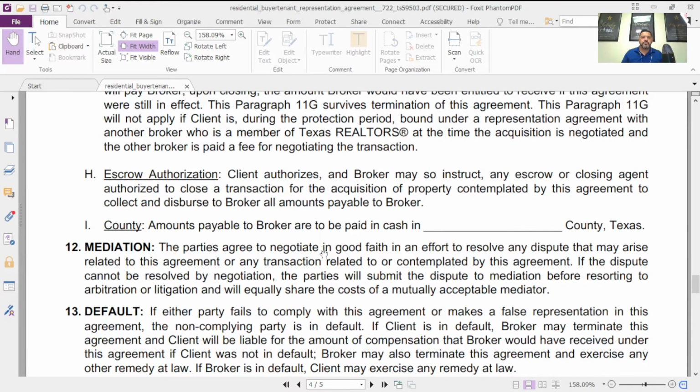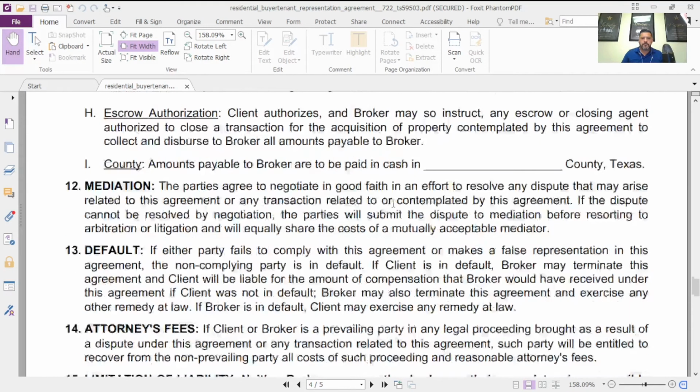So moving on to letter I. County, amounts payable to the broker are to be paid in cash and they're asking for the county, and here is El Paso County. In case there's another county, this is where you're filling in. In case there's another county of Texas, this is where we're filling.